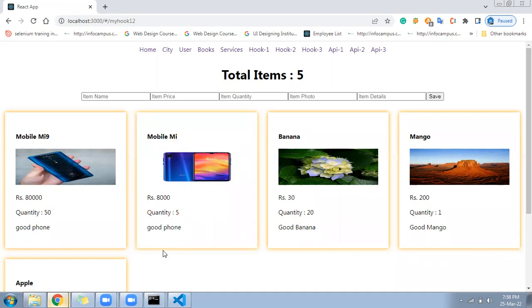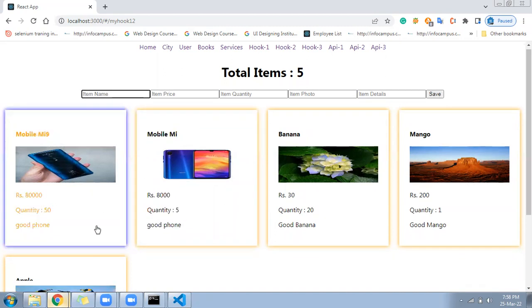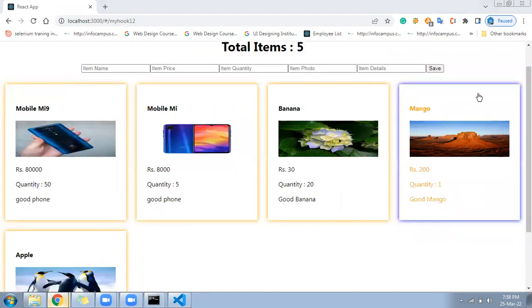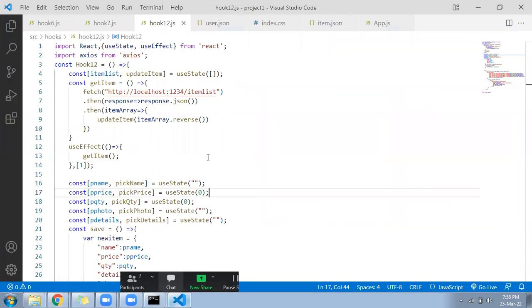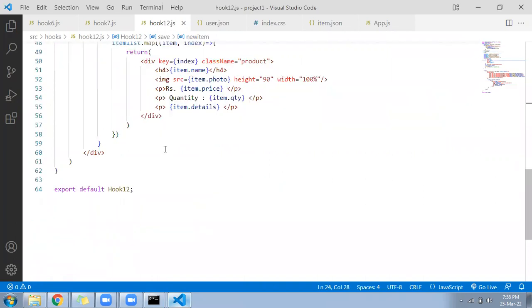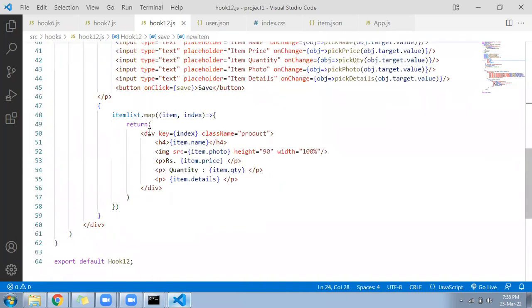Okay, next we need to delete the record. Suppose when we are writing here, data is coming. In case we don't want some particular record, we can delete that also. We can keep the delete button somewhere, maybe at the last. So let's go and come to the hook12.json file. In the hook12.json file, the data listing is happening at the last. That is this portion.